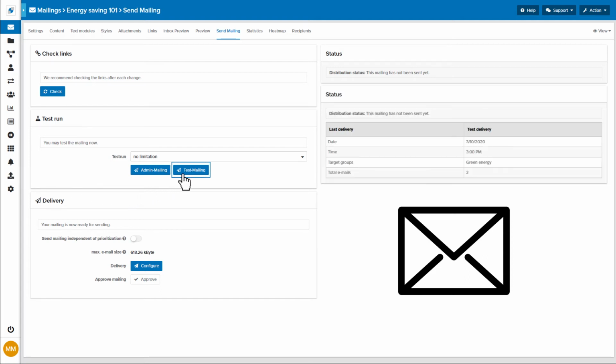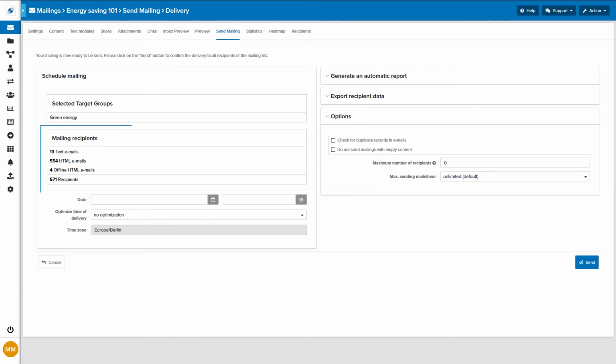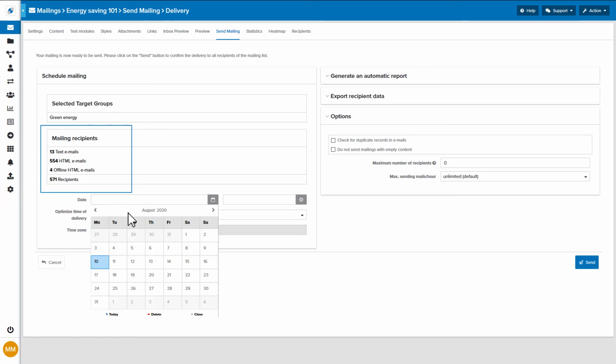After a successful test, you can schedule the final delivery. To do this, click on Configure. The system will show you how many recipients your mailing would have at the moment. Now, set the date and time for the dispatch. The other settings are optional.